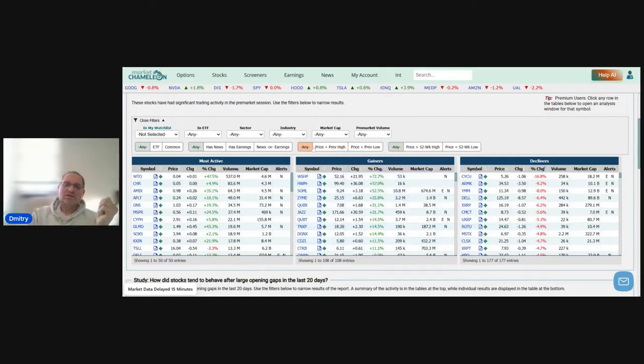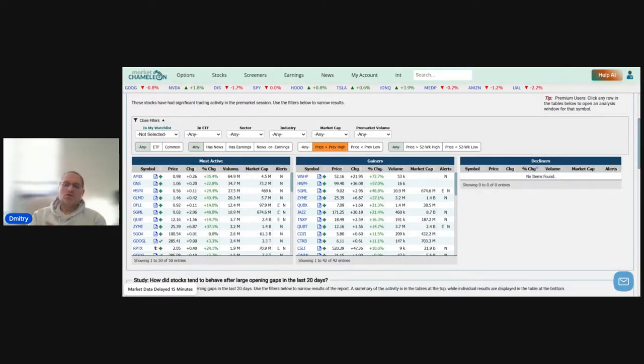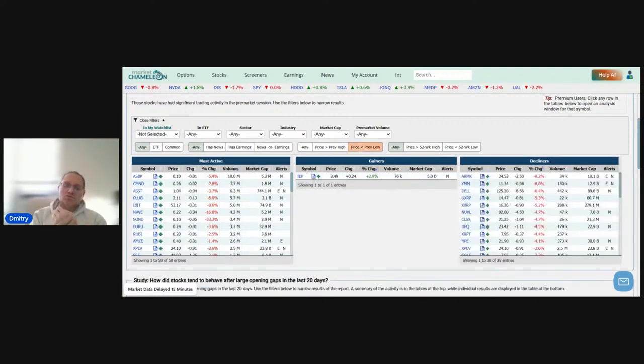So if we do, let's say, previous high, these will be stocks that are now trading above the previous day's high. Obviously these decliners are out of there. So now we have 42 stocks here that are trading above the previous day's high. Previous day's low, the opposite. We do that, and now we see the stocks trading below the previous day's low.